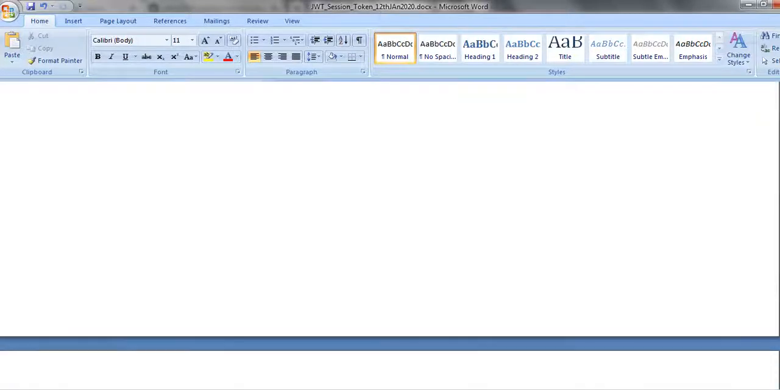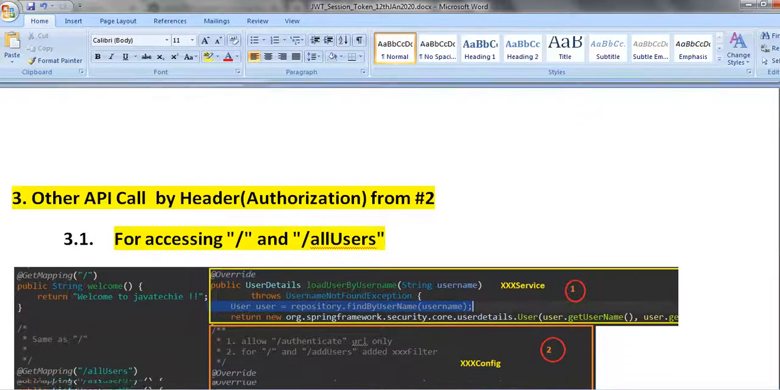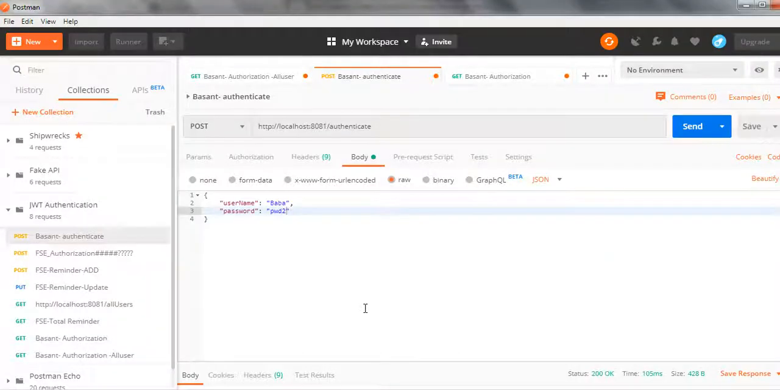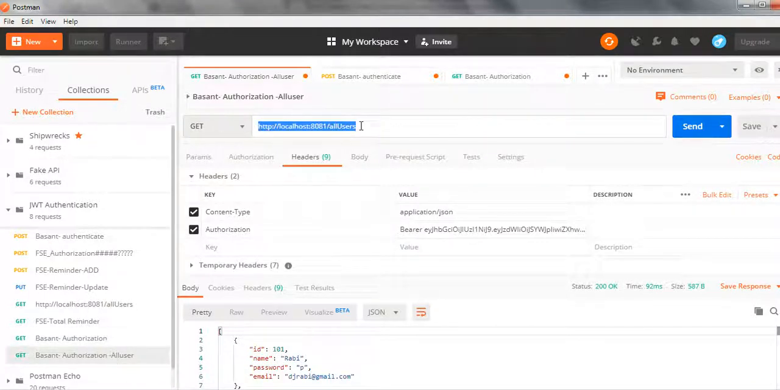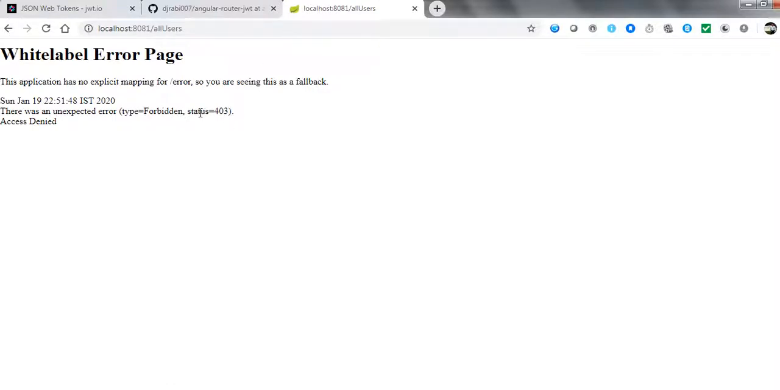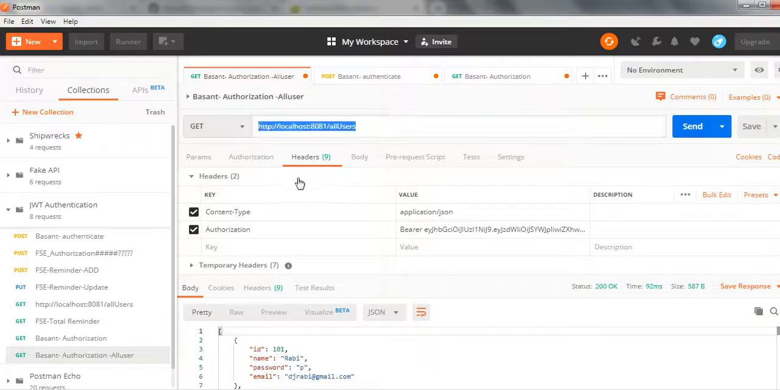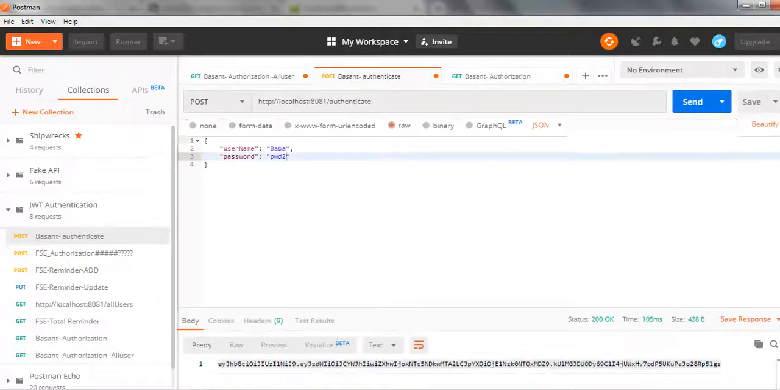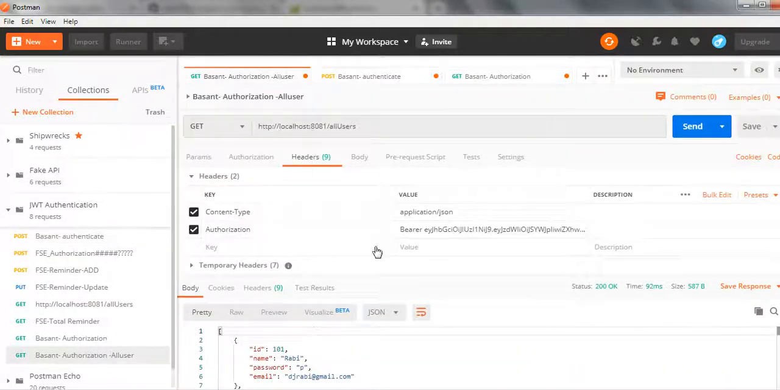Now the next part is, what will I do with the other APIs? So let's see what the other APIs are. I have one API that is all users. Let's hit that all users directly. What I see is a 403, an authentication error. So using the token I got from here, I have added this token here, as Bearer, and with a space, with that token I will get the value. So here I got the value.